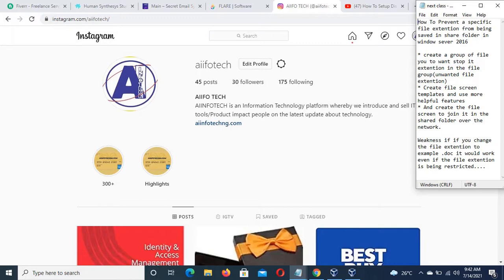And now we are going to do some interesting tasks in this class, and there are just three. We're going to pinpoint them out. Number one, you're going to create a group of files whose extension you want to stop. Unwanted file extensions, like you don't want your users to put an audio file or a video file into your folder. You don't want them to save additional videos. You just want them to focus on their work, not watching videos or playing with your computer.